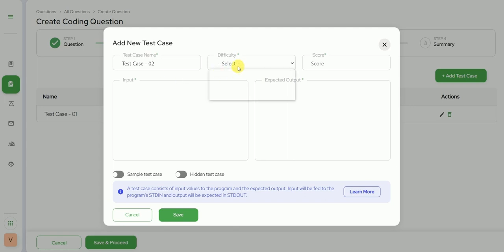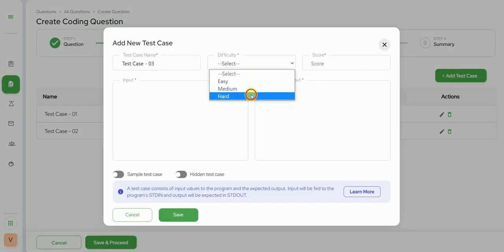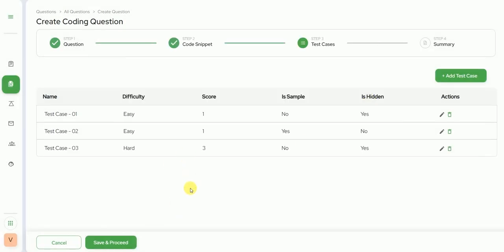Add a second test case. Select the difficulty level and enter the score. Provide input and the expected output. Mark it as a sample test case, and save. Add a third test case, and save. We can add as many test cases as we want against this coding question.